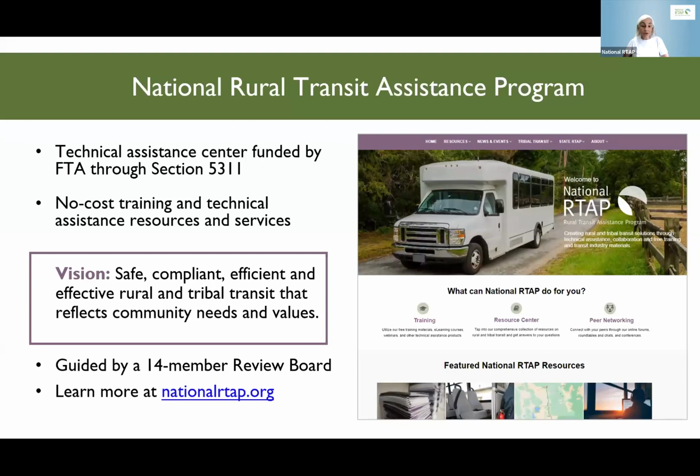We're guided by a review board made up of half DOT staff, of which one of our panelists, Kristen Haar, is a member, and half transit providers. And basically, they're our boots on the ground. They help us prioritize what topics we need to develop and work on.